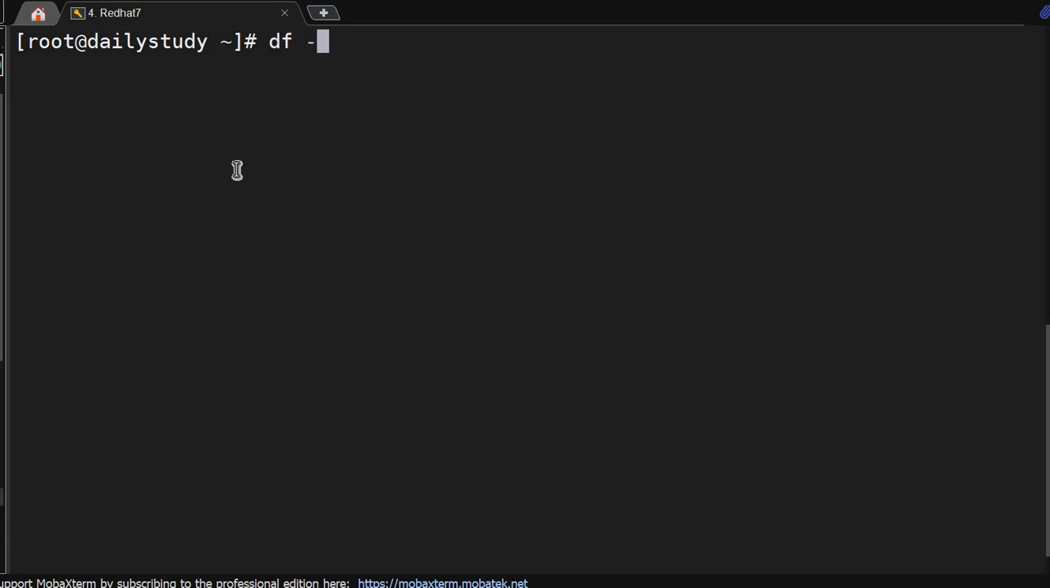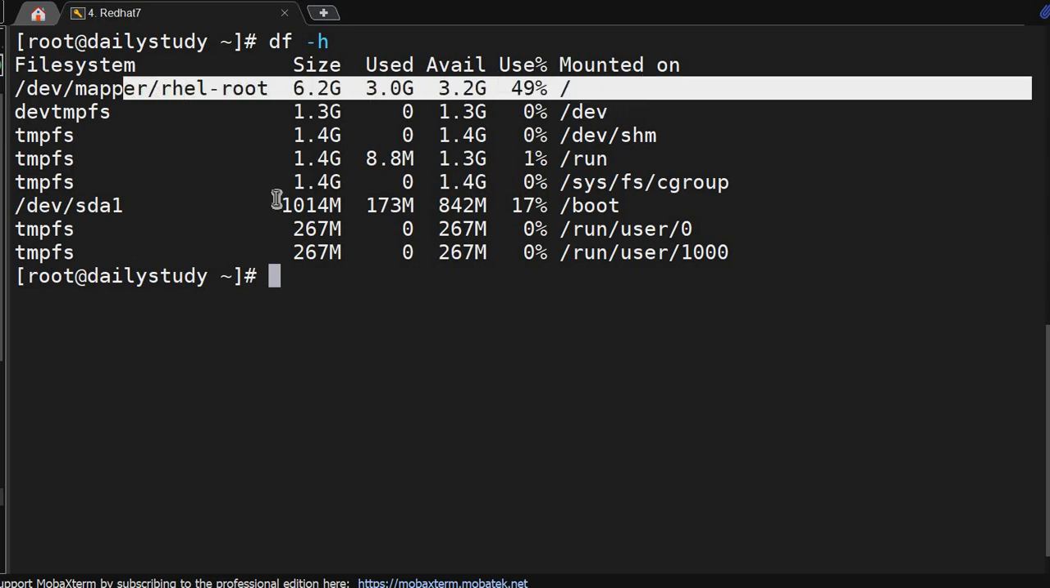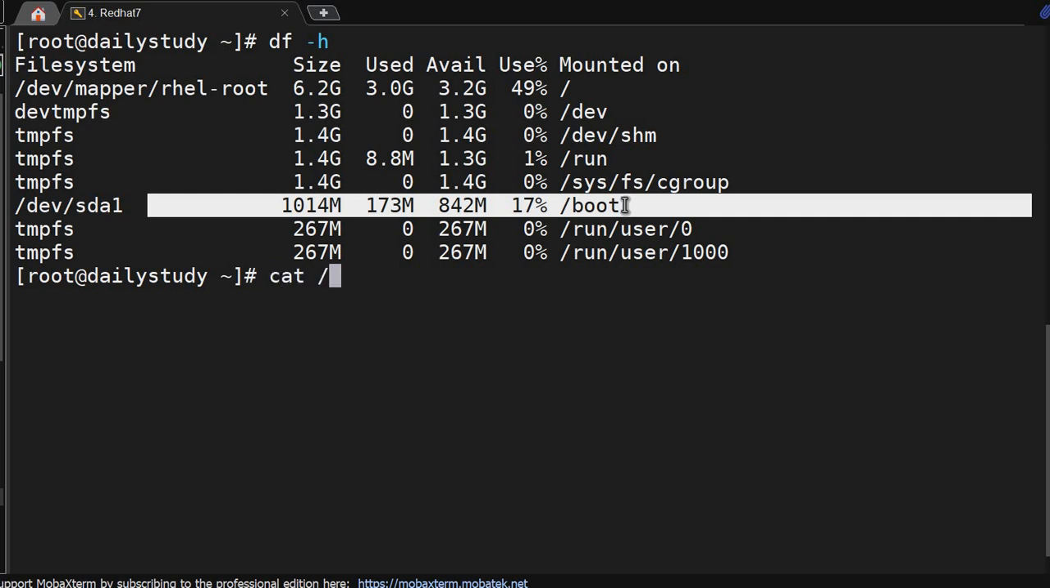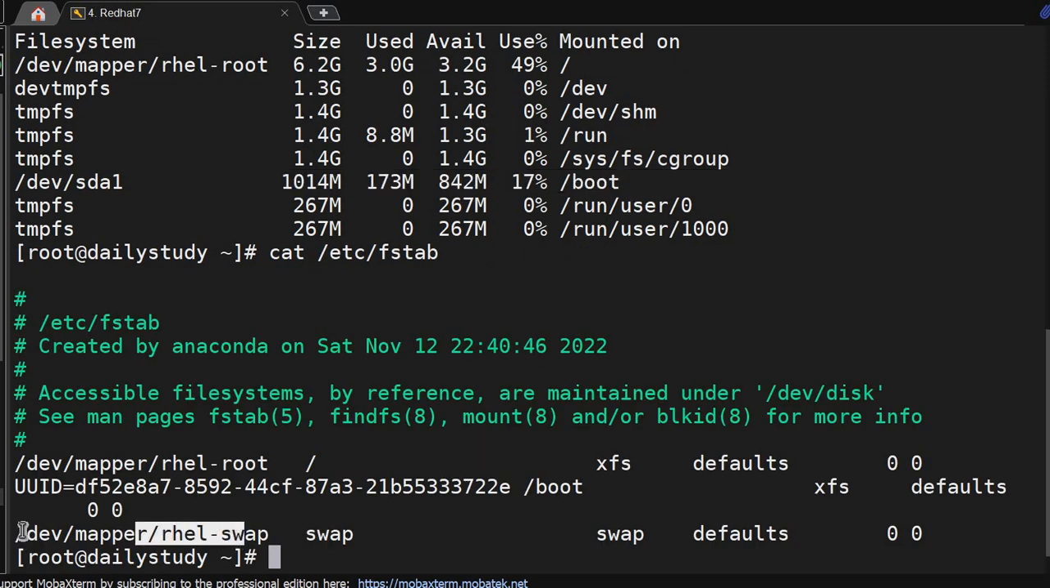You might have observed that when we run df -h, we get two physical partitions, one is slash and one is slash boot. But if you go into the /etc/fstab file, you will find one entry which is swap. This is the disk where it is mounted, and the file type is also swap.